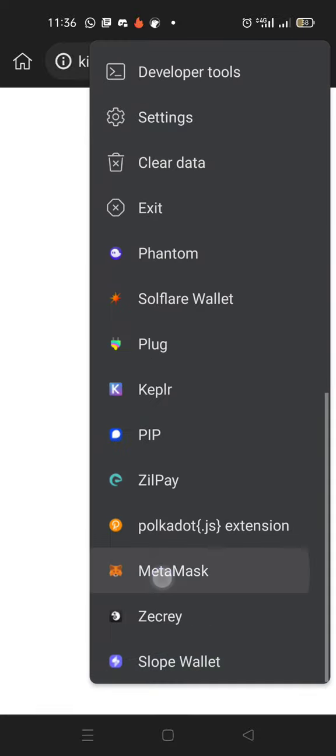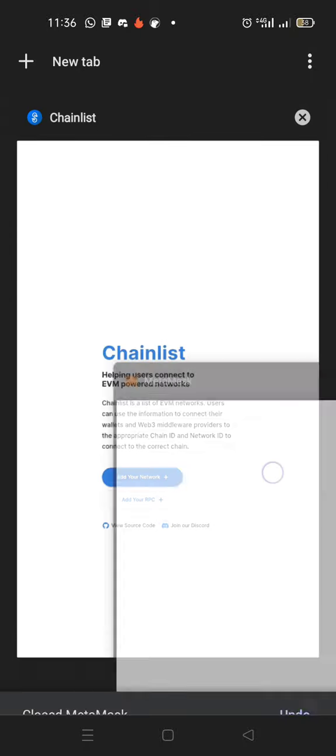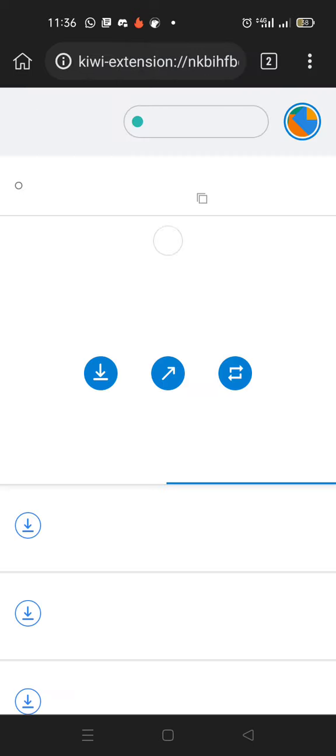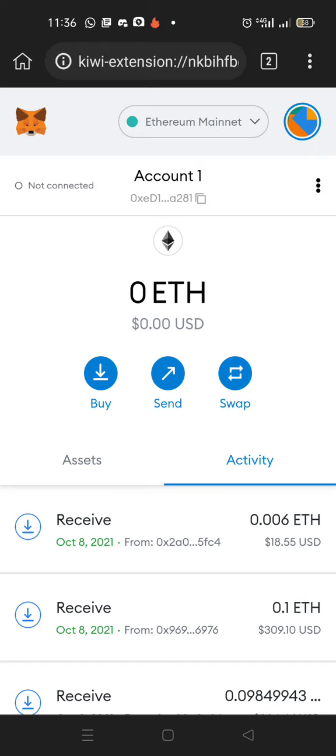Keep refreshing. So if it continues like this, what you do, you come back here and you click on MetaMask again. You click, or maybe you take it off and you come back here, you click on MetaMask again. I'm just showing all this because you encounter it. You understand? You encounter it. So you click on refresh.